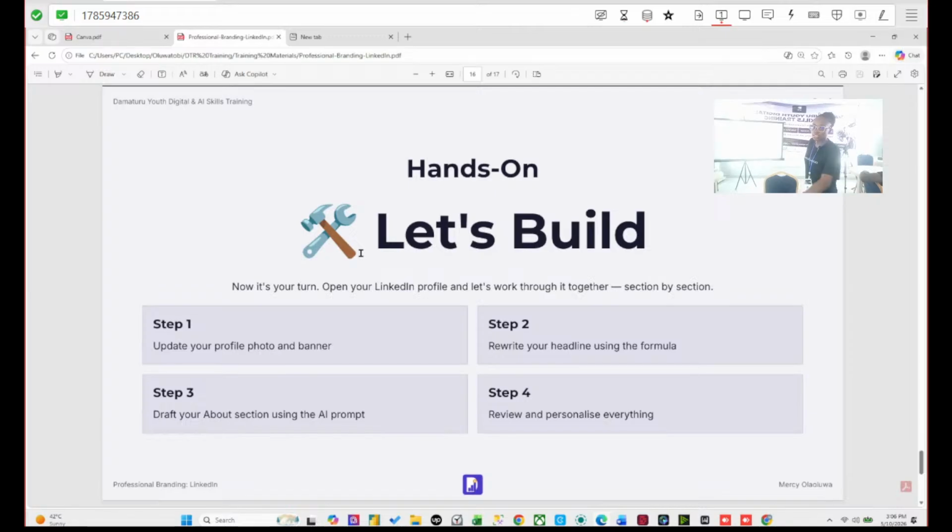So now this is like a practical session. I need someone to volunteer. If you have a LinkedIn account and maybe you've not optimized it at all, you volunteer and then we can use your account. So you can come.